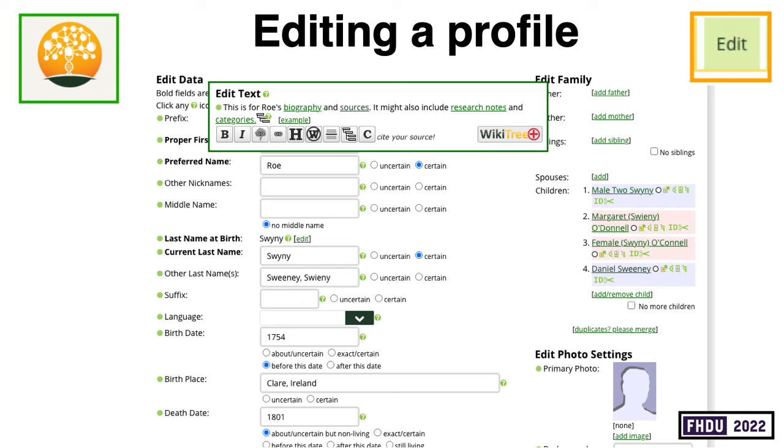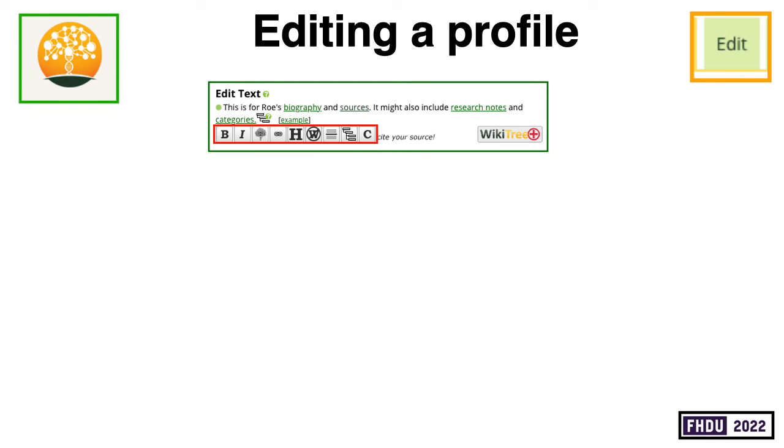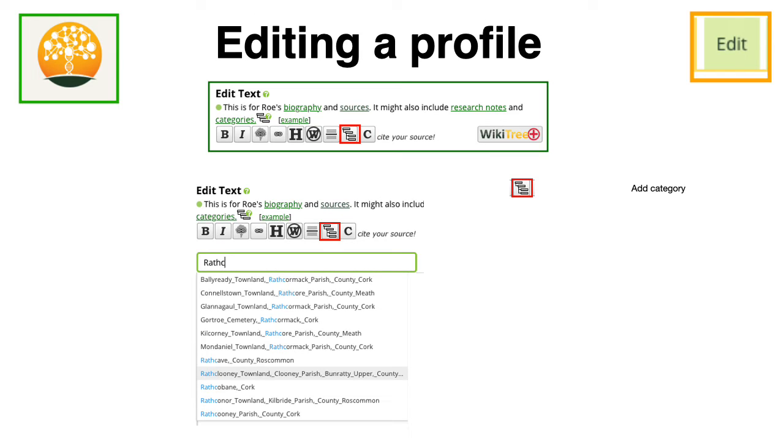One of the great things about WikiTree is this edit text bar that I used to ignore when I first started on WikiTree, but there's lots of great things there. You can see a lot of the standard things that we're used to, like bold and italics, but some of those other ones are a bit more unusual. I'm going to quickly run through what they do. The one that looks like a staircase is a way to add categories. So we talked about categories before. If I wanted to add Rathclooney Townland, I start to type in the text box there, and the existing categories will already come up. So it avoids spelling errors, and you can quickly put your people into those categories.